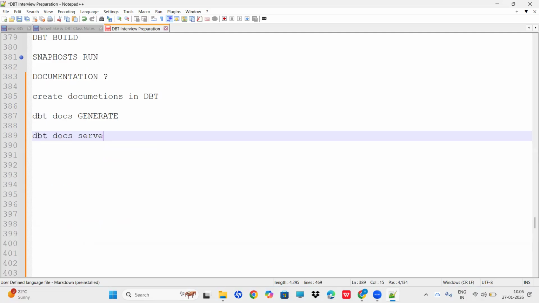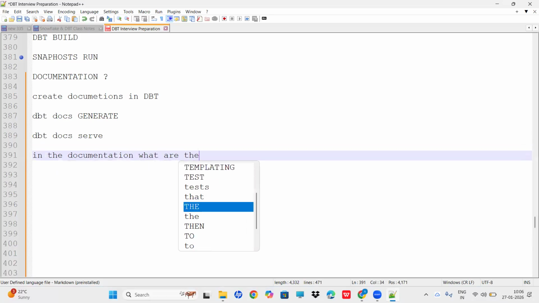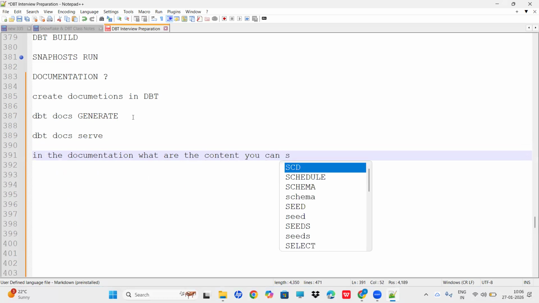Next, in the documentation, what are the contents you can see? What are the contents you can see in documentation? Anybody having any idea?